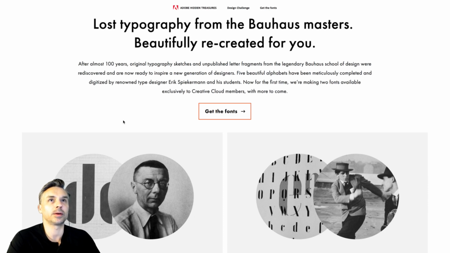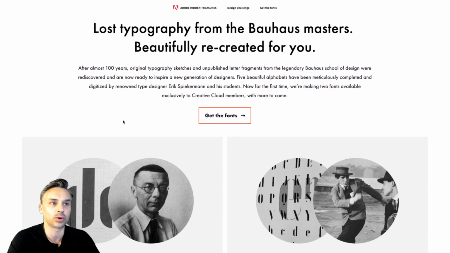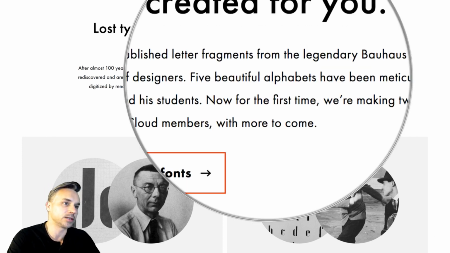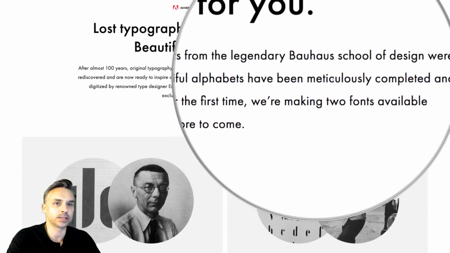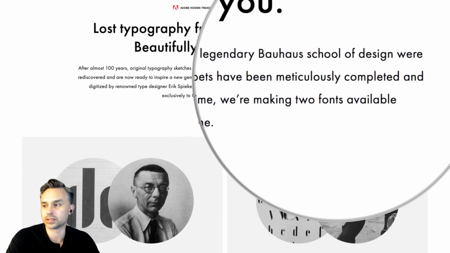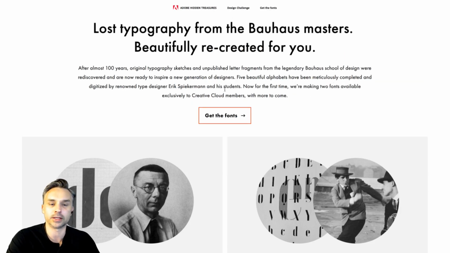Essentially it's from the Bauhaus School of Design, and basically World War. I'm probably going to screw this up. It should have been, if it was into the 30s, I think it's World War II. Essentially, there was a war. This is in Germany. All we have is fragments of type. And so what we did is we created 5 beautiful alphabets that have been meticulously completed. So again, 2 wars happened. We lost fonts, or like we found these fragments of fonts that they were working on, and then we recreated them for you to use.